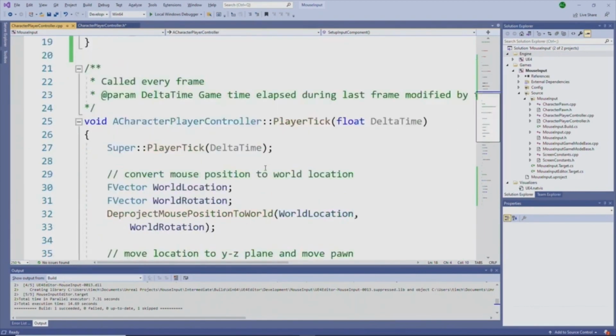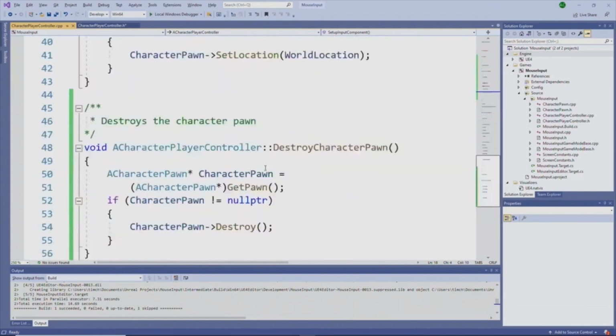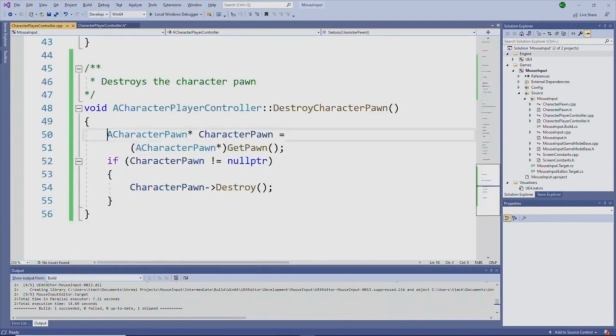The destroy character pawn function is pretty straightforward. We get a reference to the pawn that is currently possessed by this player controller, and we've already seen this code above when we make the pawn follow the mouse on player tick. And then once we get access to the character pawn, we just tell it to destroy itself, and that destroys the pawn that's possessed by the player controller.